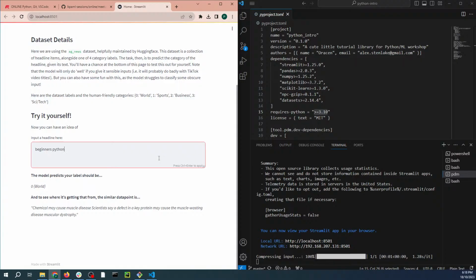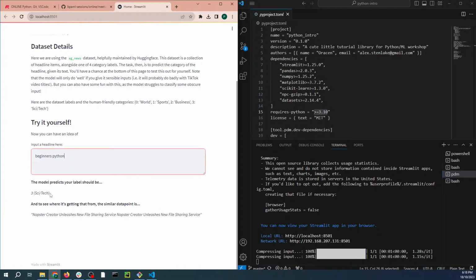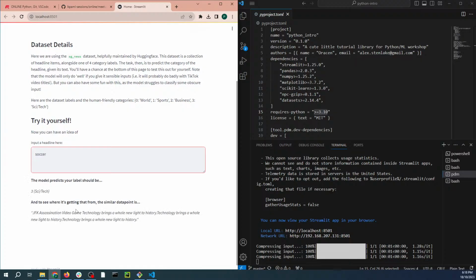So let's say our headline is beginners Python, and control enter to apply. And it says that's science or technology. Well, I could say that's probably okay. Let's try soccer. And that's also sci-tech. So I was impressed there for a while, but I'm not impressed anymore. But anyway, that's our machine learning project program that's running, and it's running a Streamlit app.